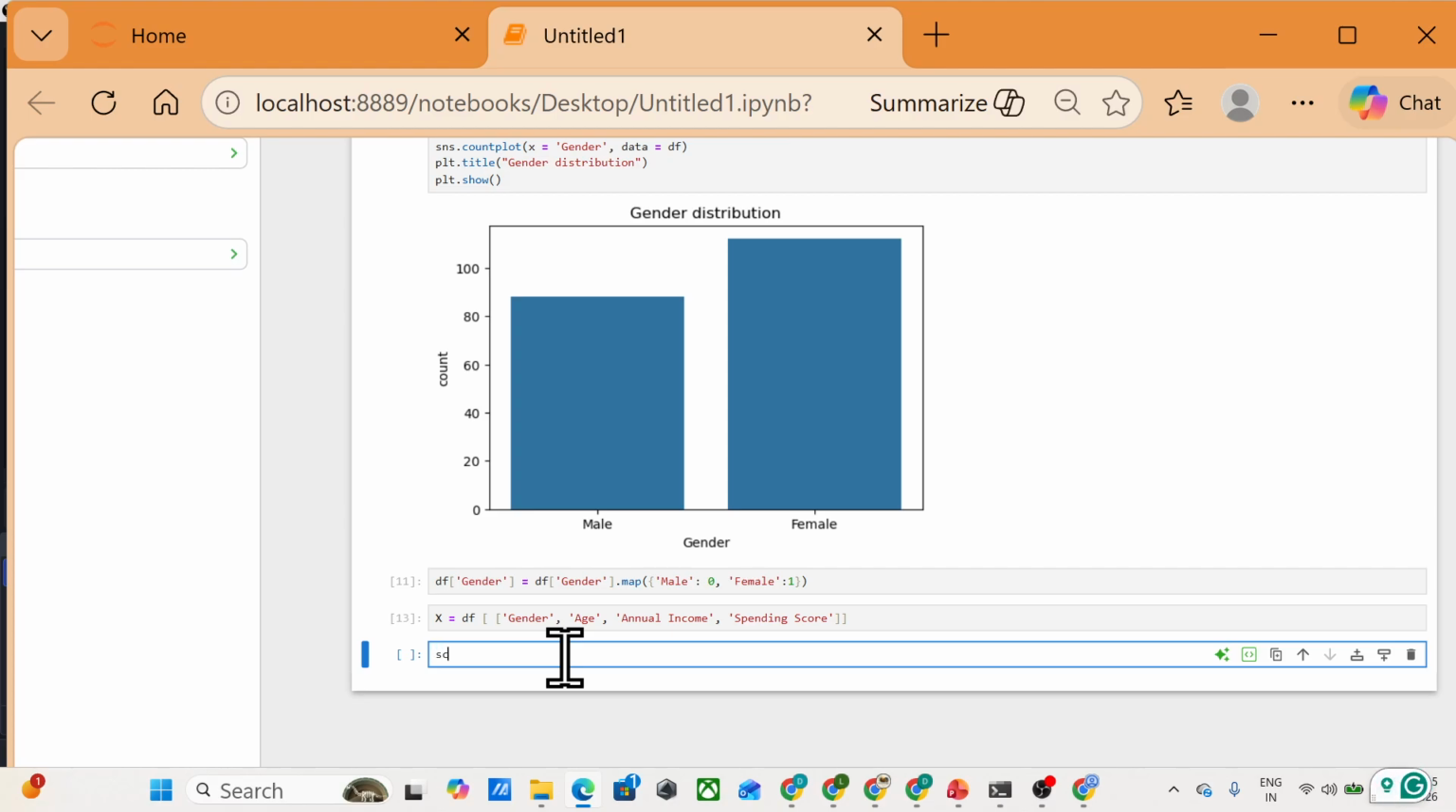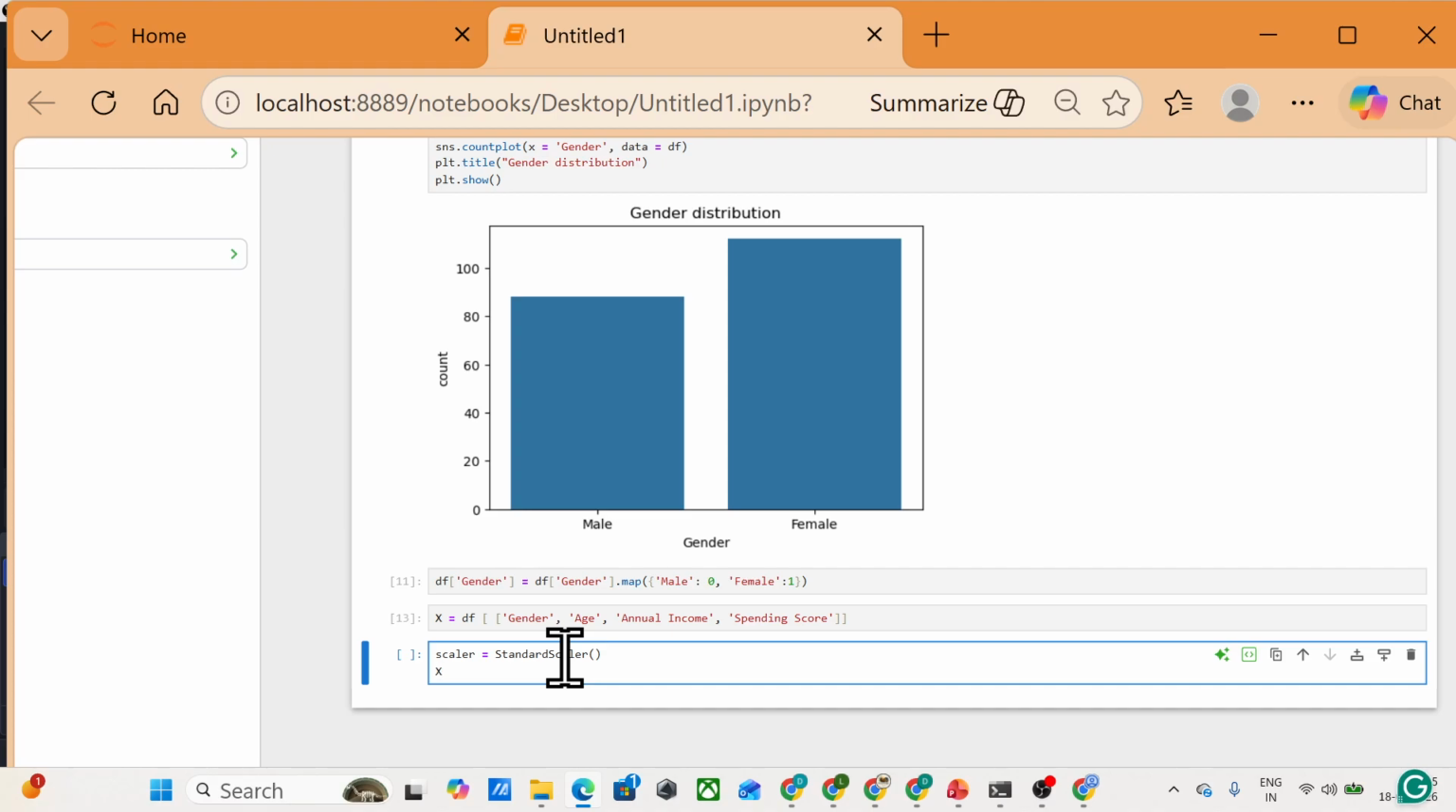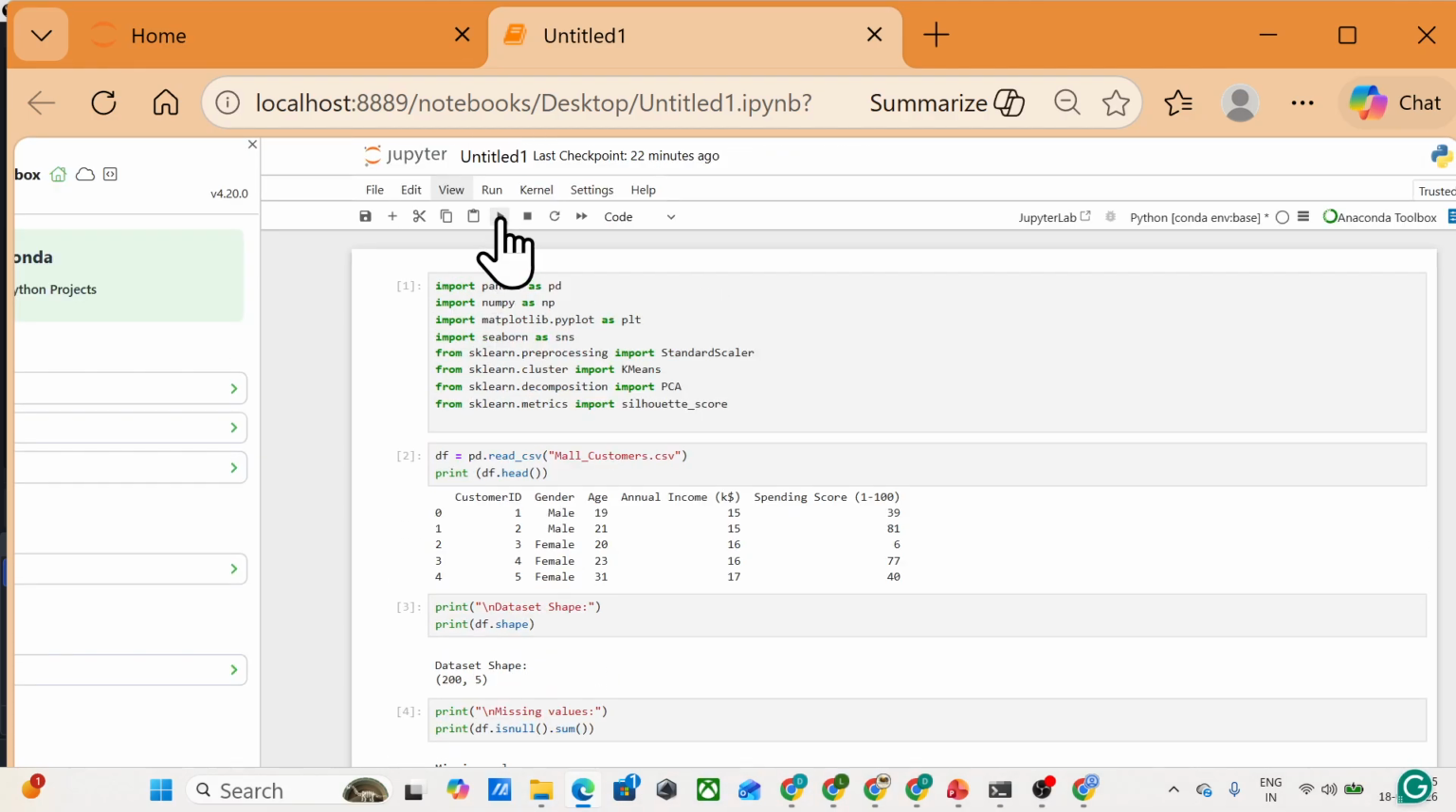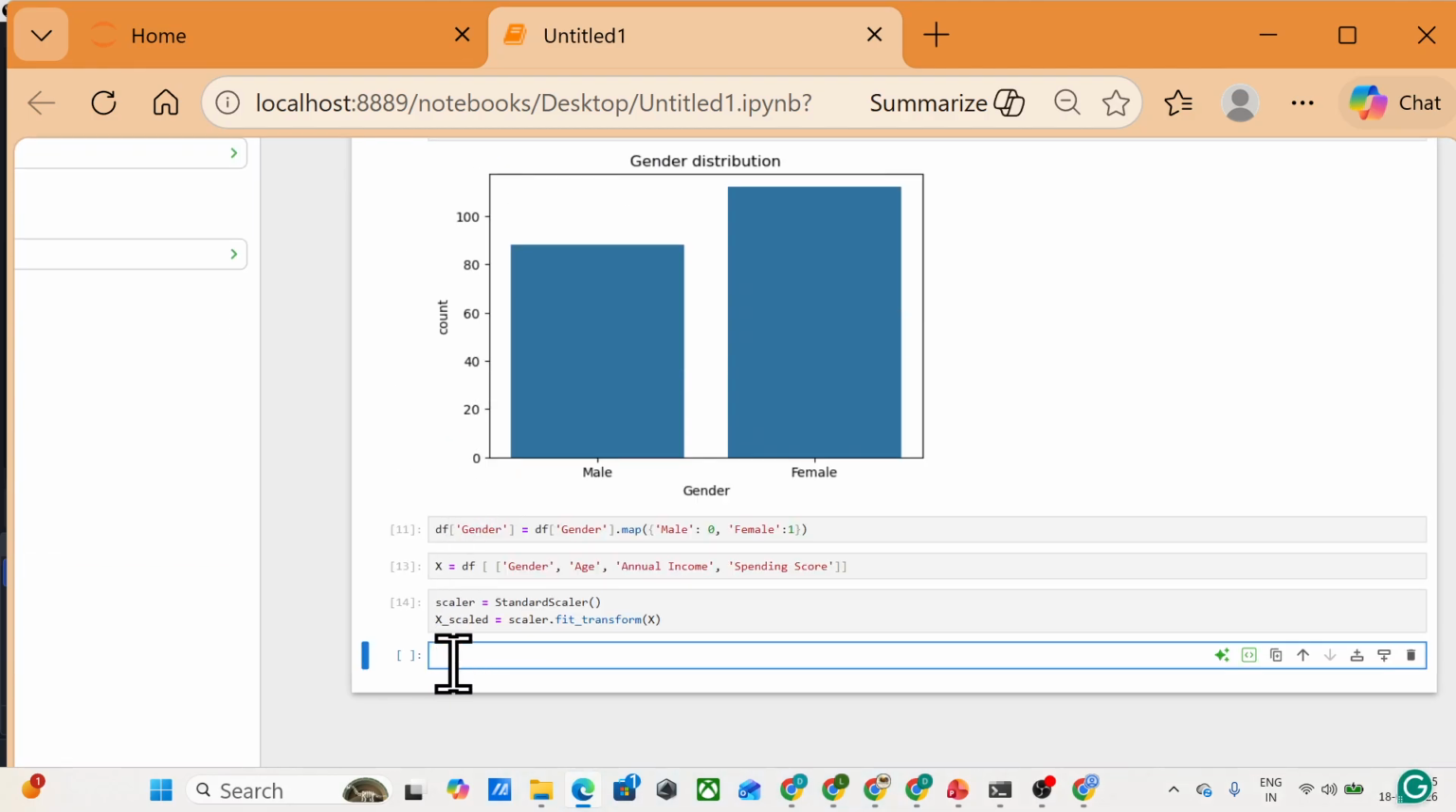Then we'll do the feature scaling. We'll do the feature scaling using scaler dot fit, then after that we'll use the elbow method.